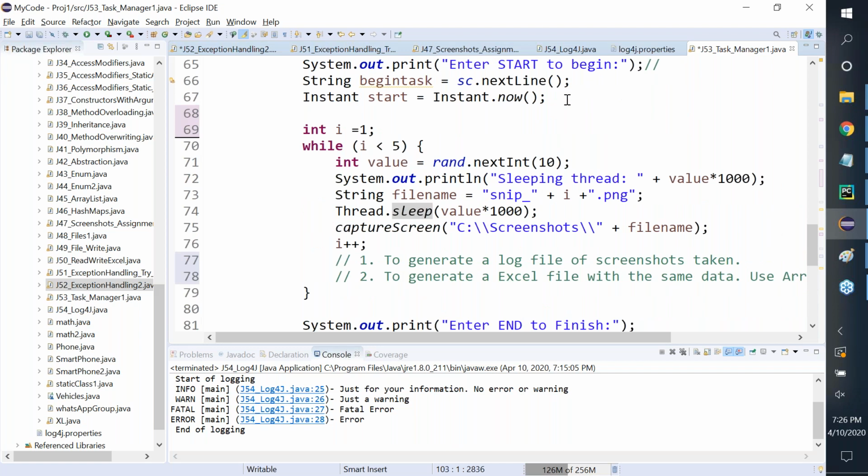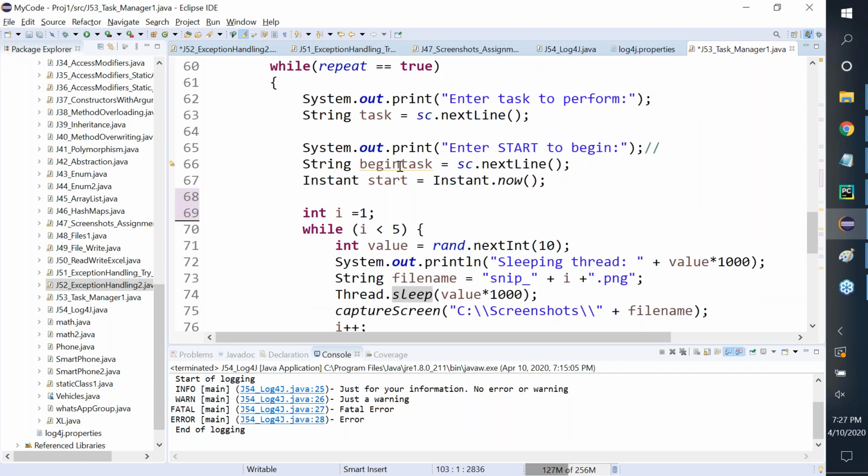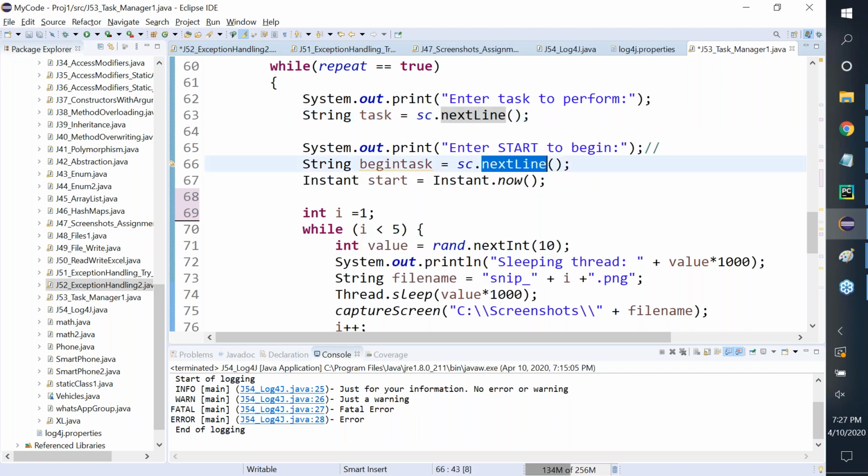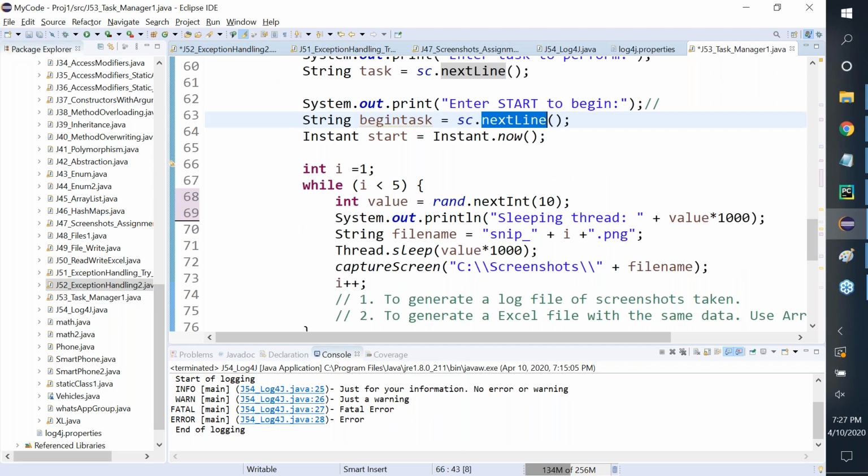So in terms of this code, it's very simple, team. We're taking input from the user, storing it into task. Begin task is taking the next input as a line. I don't know what it's doing with that. So I'm taking start as a time now.